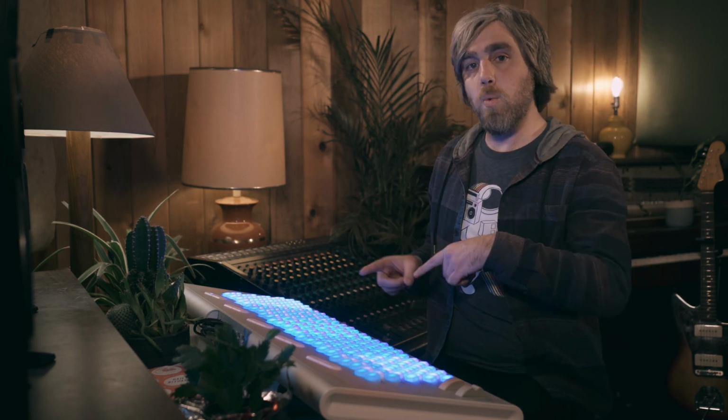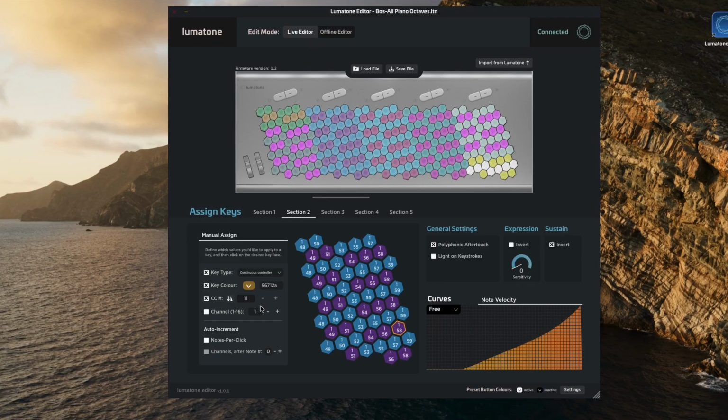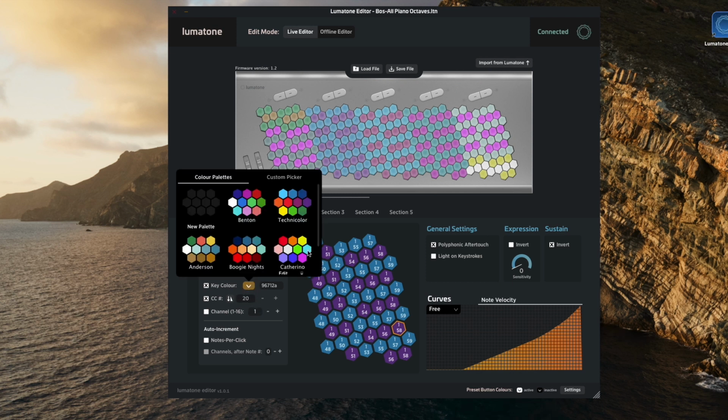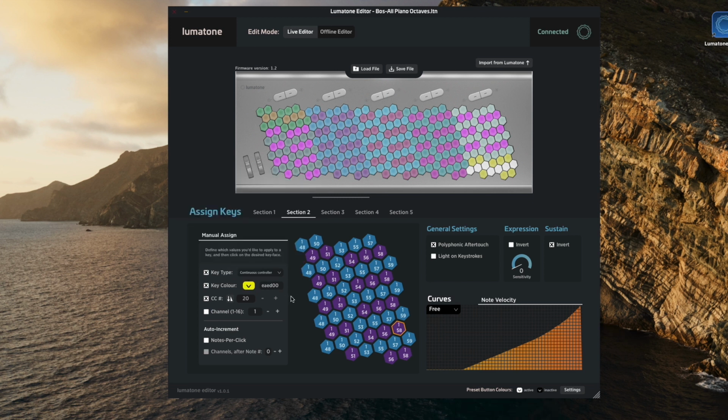But let's say we want to use some CCs that aren't already defined. By default, MIDI numbers 20 to 31 are some of the ones that don't have a home. So let's assign multiple CCs and see how we can get them to communicate with a virtual instrument. So we'll go ahead and do the same process as before. Start with CC20. Let's give that maybe a nice bright yellow. And maybe we'll put that right here.